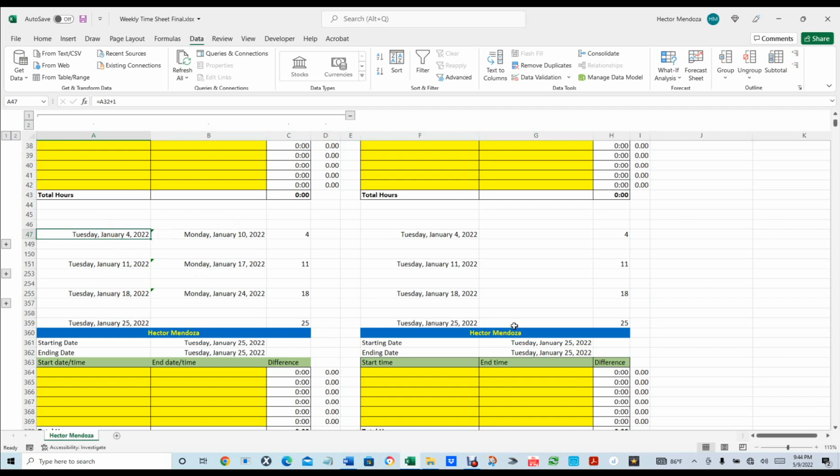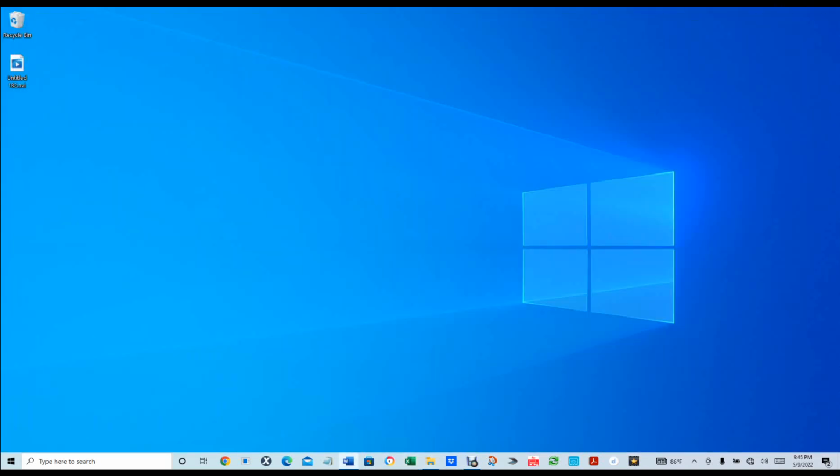Hopefully your work week starts from Monday to Sunday. Then you won't have to ungroup and group everything. So that's not going to affect anything on this worksheet. So that's one thing. So I'm going to close. I'm not going to save anything.